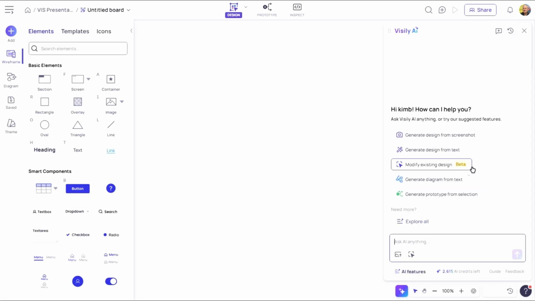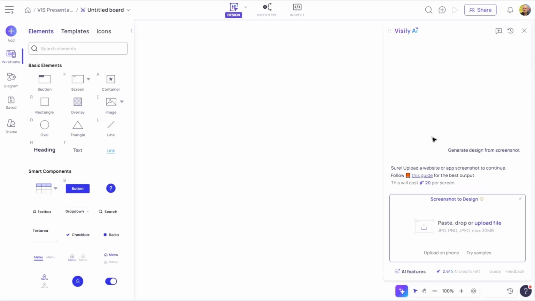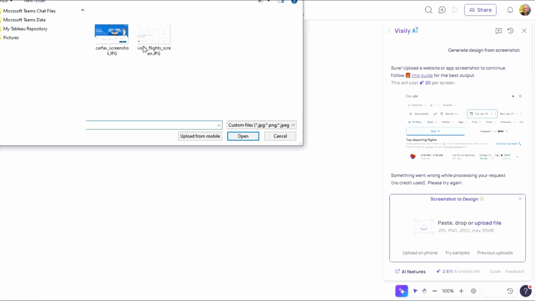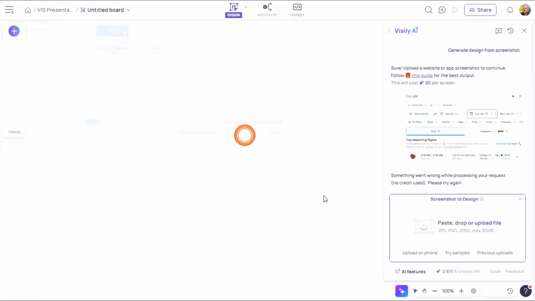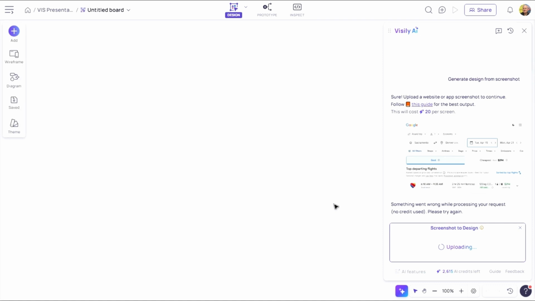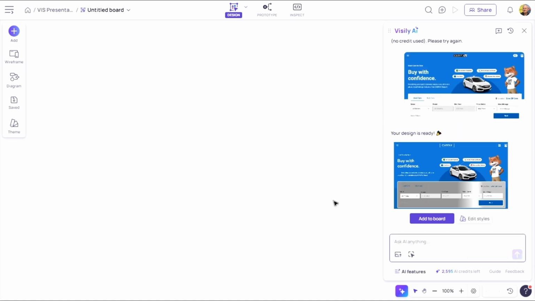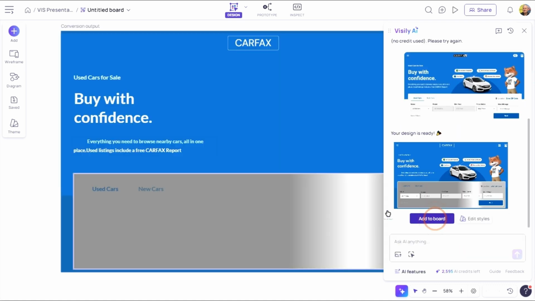Now we'll use the AI function, generate a design from a screenshot. So you can take a screenshot of any website you like. In this case, I chose Carfax. You're going to paste or navigate to it. I'll navigate to the Carfax screen. It uploads it and parses it into editable components. Here we add it to the board.